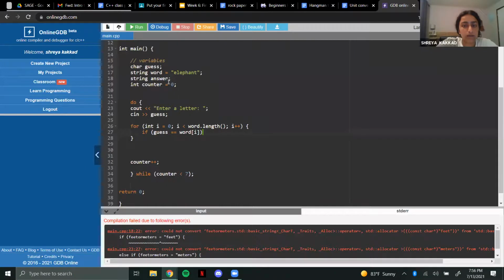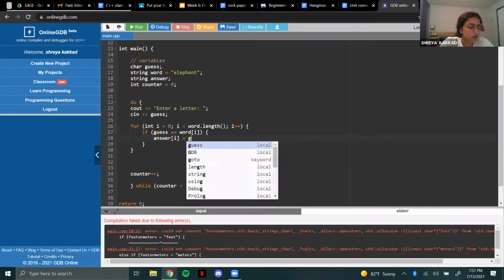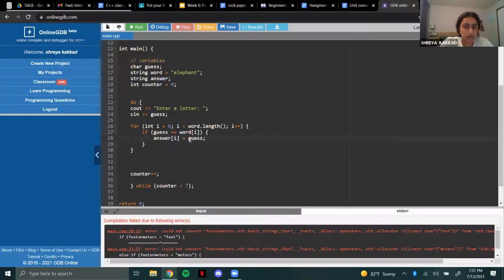So if our guess equals the character, if they're equal, then it's going to do something. We want it to update in our answer. Instead of a star, I want it to actually be the letter. So if they're equal, then that position in the answer variable should change, and that should equal our guess. So now instead of the star, it's going to become the letter A.